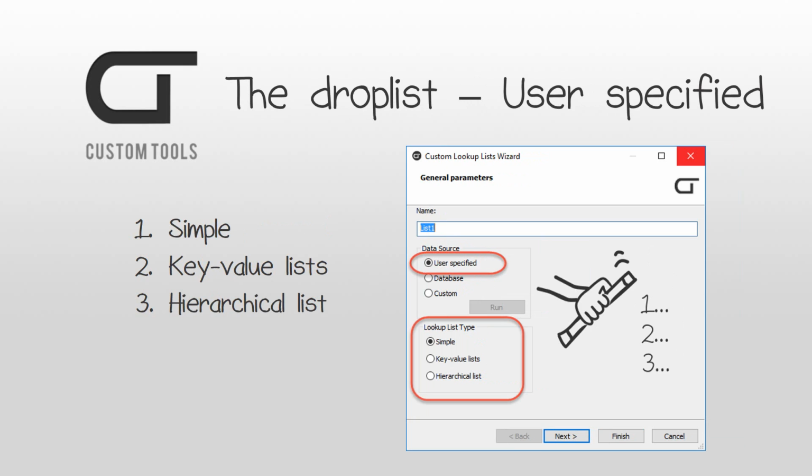With a user-specified list type, we can provide an additional three list types: simple, key value, and hierarchical list. Each list type needs to be tied to at least one property in CustomTools to return the required value in the user interface. And don't worry, you will see this in SOLIDWORKS later on.